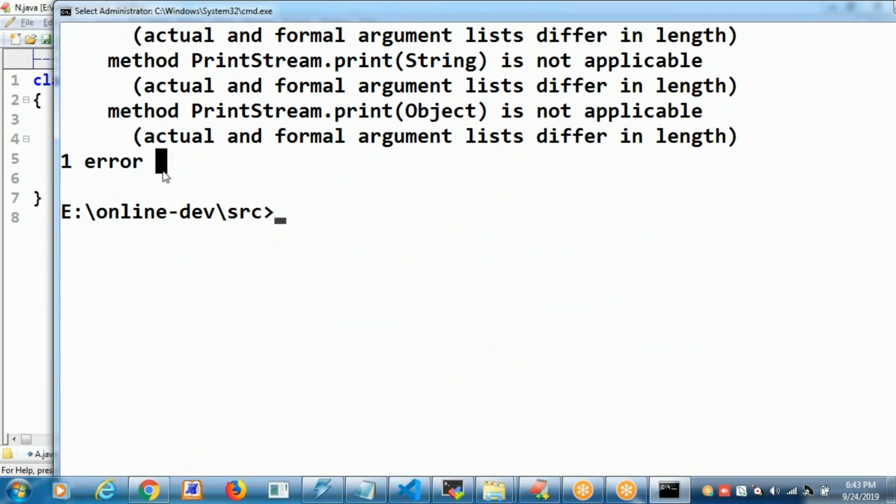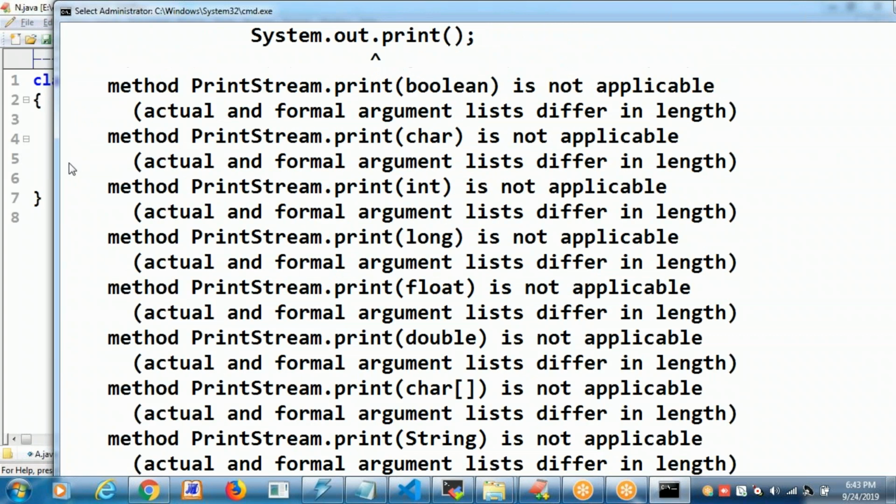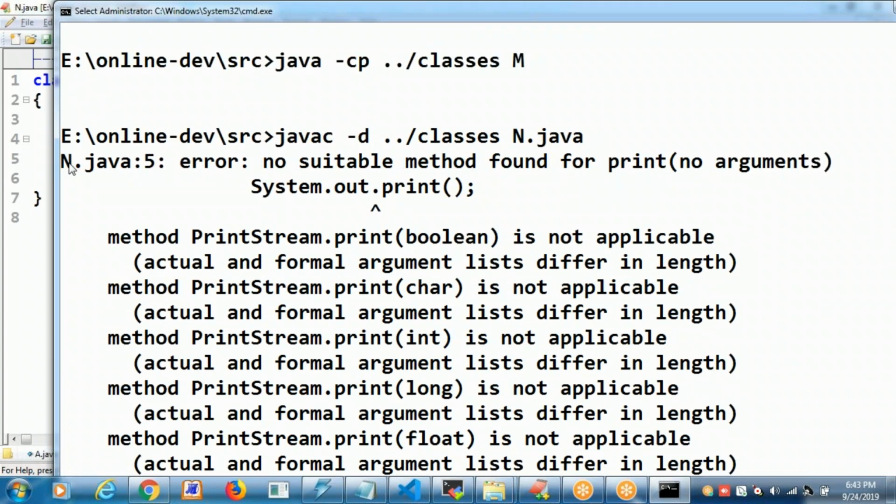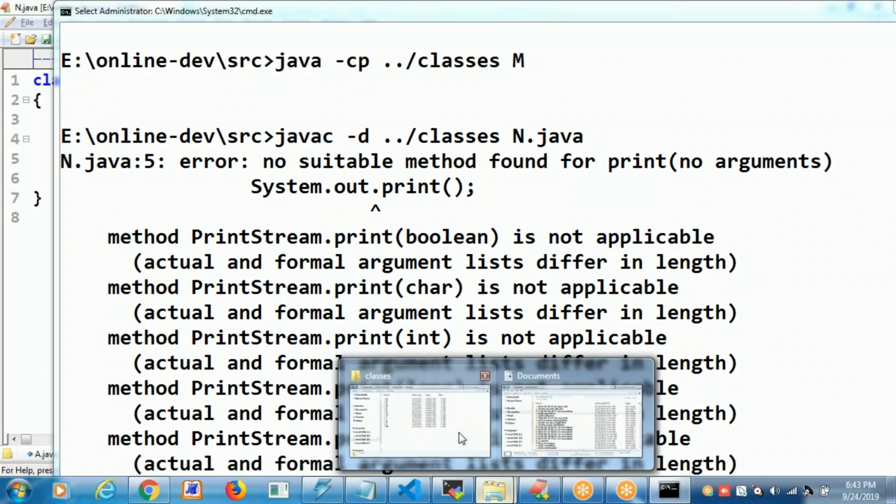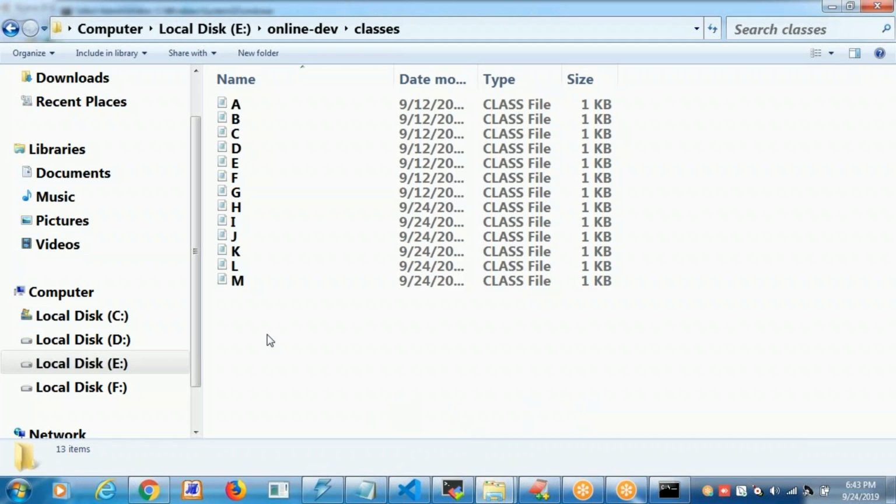One error. Whenever you are getting an error, the class file will not be generated. Remember this point. Your Java file has a syntax error, so the class file will not be generated. Check it out in the classes folder. There is no .class file. You need to rectify whatever mistake you committed in the Java file.